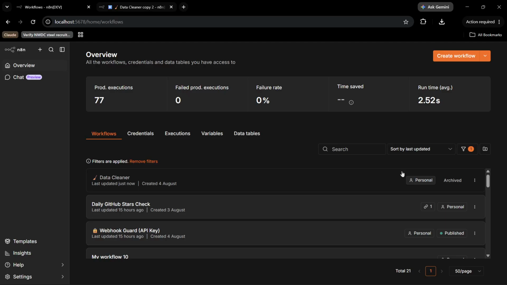So for that, the first thing that you need to do is launch your n8n instance. As you can see, I have launched my local n8n instance, and from here I need to click on overview, and under workflows I can see all of my workflows.